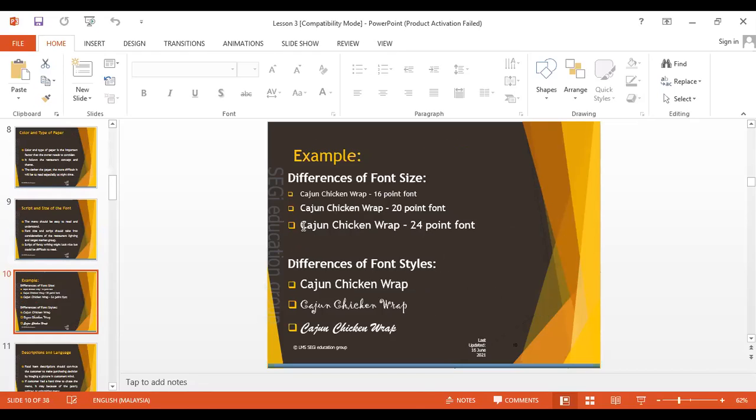Kalau dia okay, yang ni the biggest one 24 should be your menu course, appetizer, main course, soup, dessert. Yang itu pakai 24. The menu item sepatutnya pakai tulisan yang 20. Kalau explanation kita pakai 16.